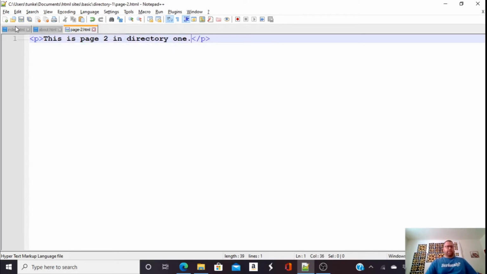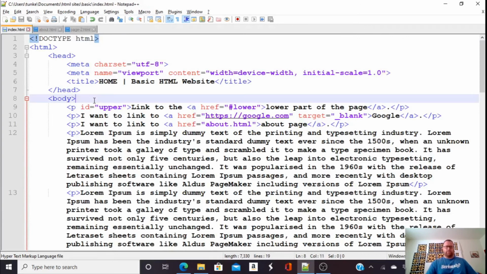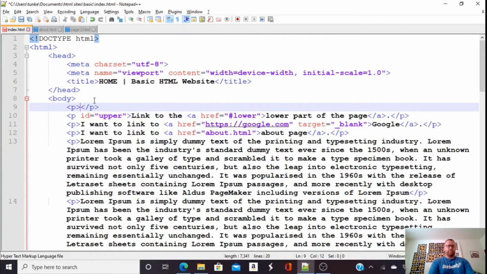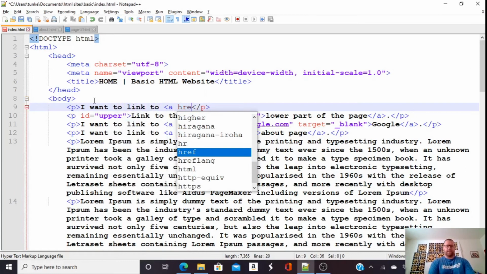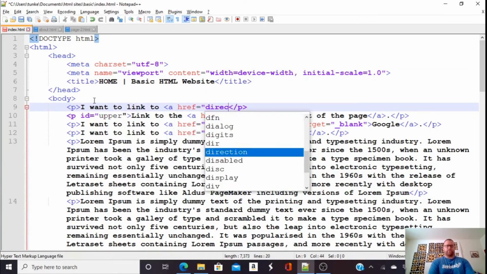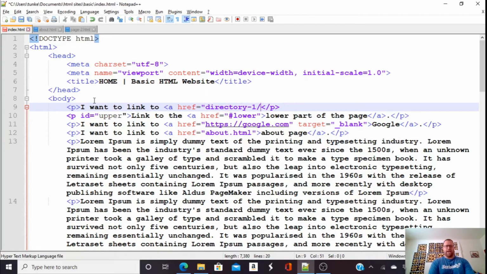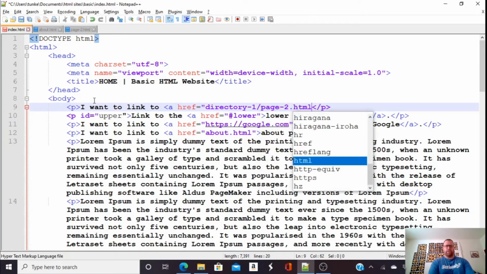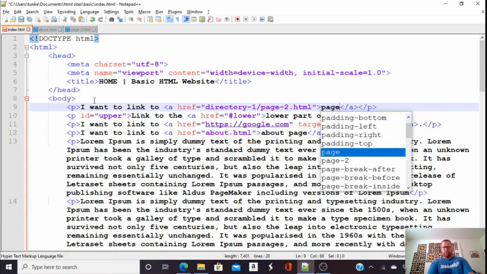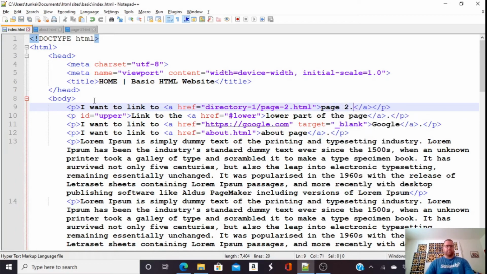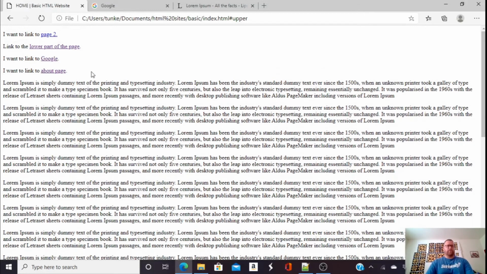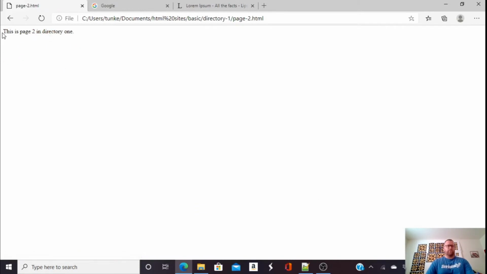All right, so let's say I want to link to page 2. This is how I would do it. I'm going to do an anchor tag, href. I'm going to do that directory, so directory 1 / page 2.html. Okay, and then I can type page 2 within here. Okay, so let's refresh. I want to link to page 2. This is page 2 in directory 1. Okay, so now page 2 is in a folder within my overall website.